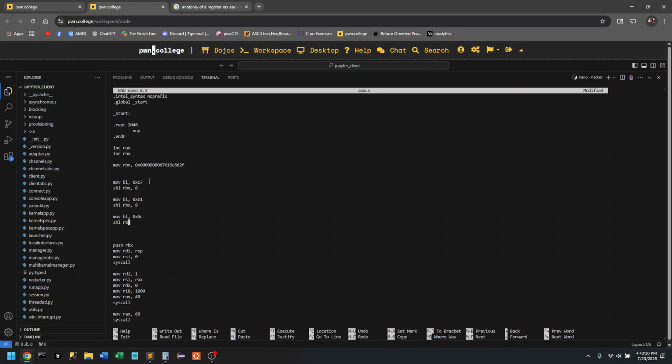So shift left on RDX by 8, and then move BL. Shift left again, move BL. The last one. Do pop chart. Shift left, RDX. Okay, and then the push RDX comes in, which is the color.